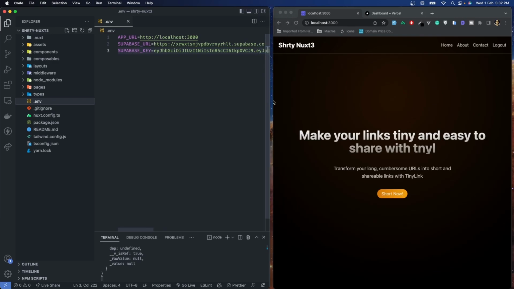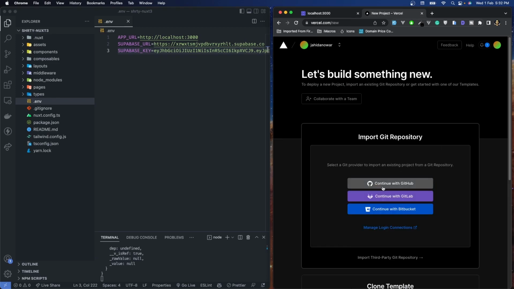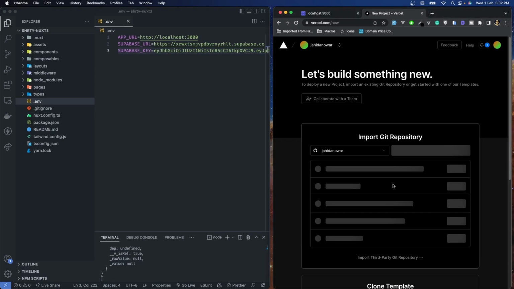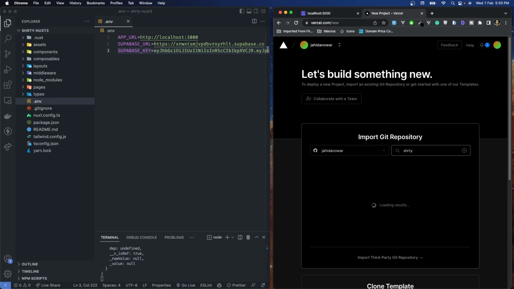So once we have all the information of our environment variable, let's go to Vercel, click on add new project, click on project, and now click on continue with GitHub. Once the GitHub is selected, select what you are going to deploy. In my case, I'm going to be deploying shorty Nuxt 3. I'm not seeing it because I have not published it to my GitHub yet.